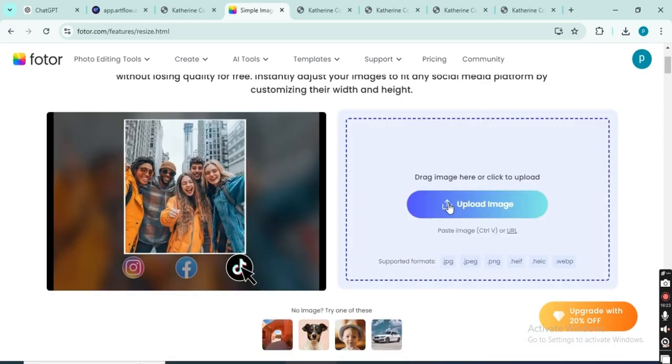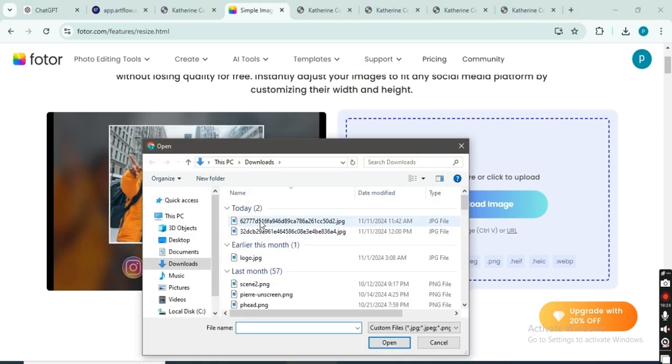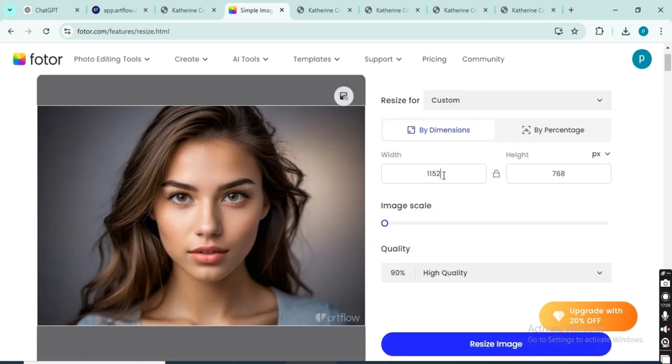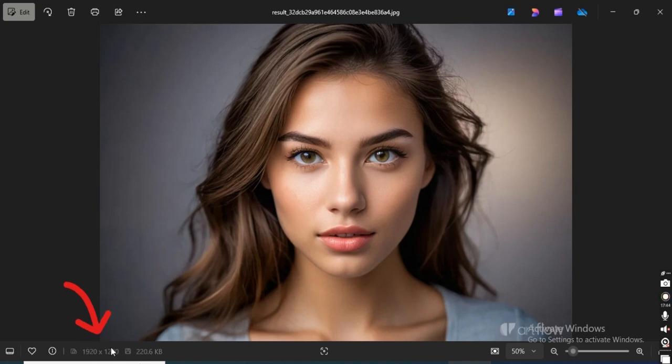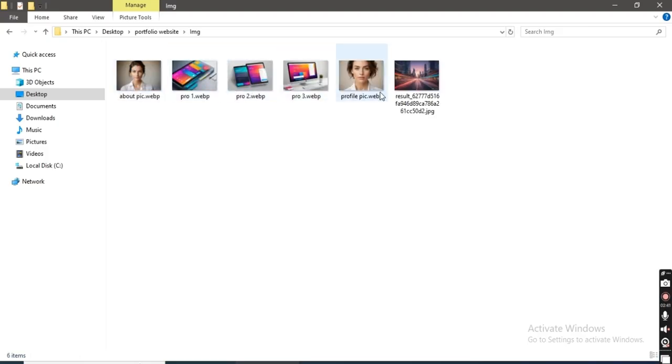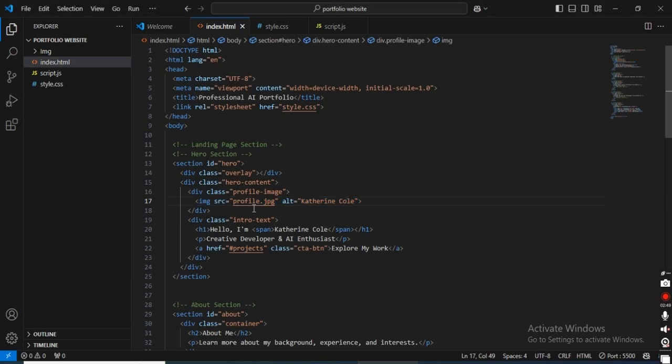Just navigate to their site, upload the image you want to resize, and then enter the target dimensions, in our case, a 16:9 aspect ratio, which is 1920 × 1080. Once the image is resized, we can open it in our computer's picture viewer to confirm the new dimensions. Then, we'll add it to our website's image folder, where we're storing other assets. This makes it simple to access from our code editor and use exactly as we need.